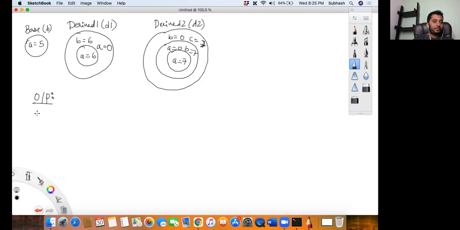System.out.println, A equals plus A. A equals 6 will get printed, sir. It is 5 in base, sir. Yes, A equals 5. It is 5, correct? So what will get printed? A is equal to 5 will get printed.